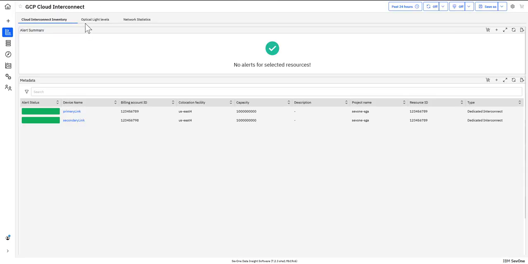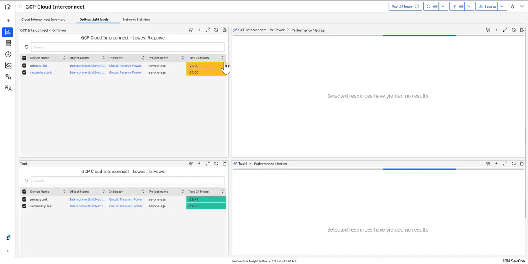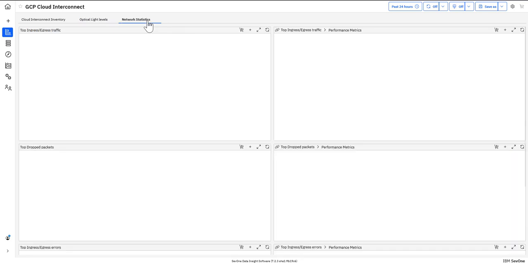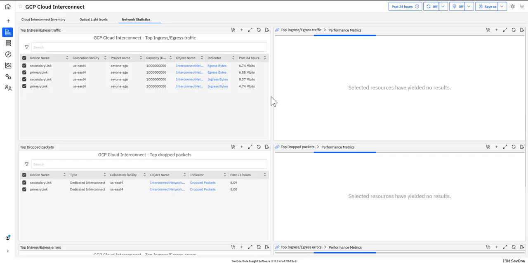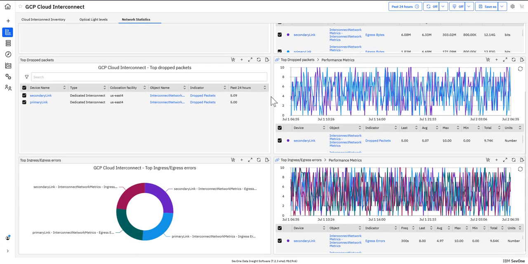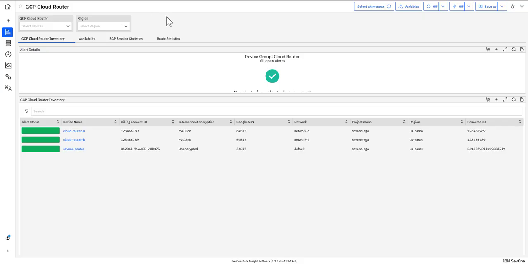For example, in Interconnect, we can see that we have two links, and we can get information like the optical levels of sent and received. We can see all the network statistics like traffic received, sent, dropped packets, errors, and so on. All very relevant network-related metrics that other solutions don't collect, and this gives us extra visibility on the cloud providers.